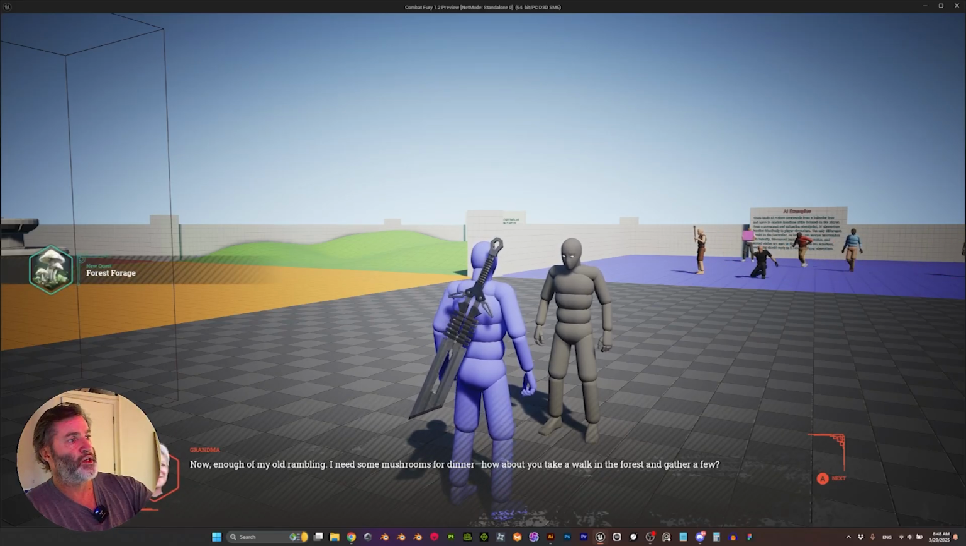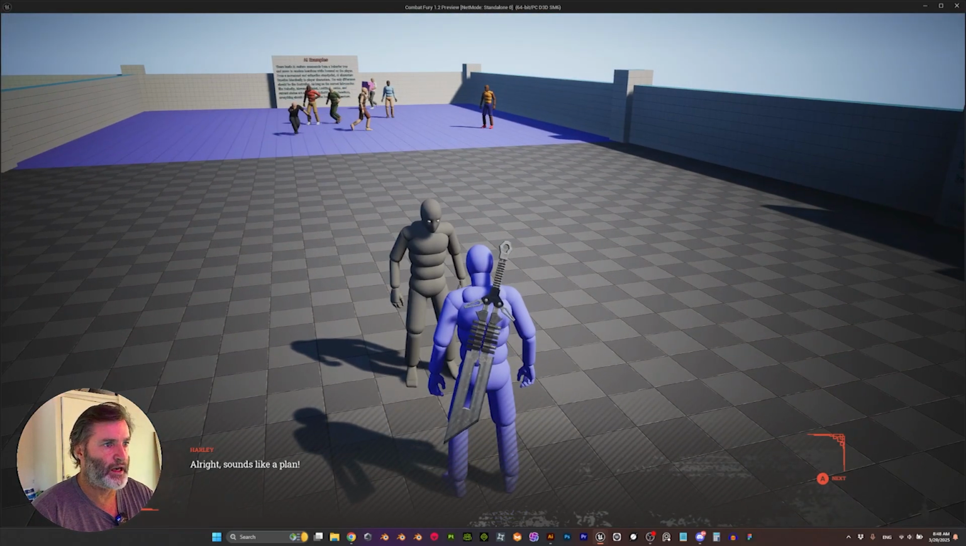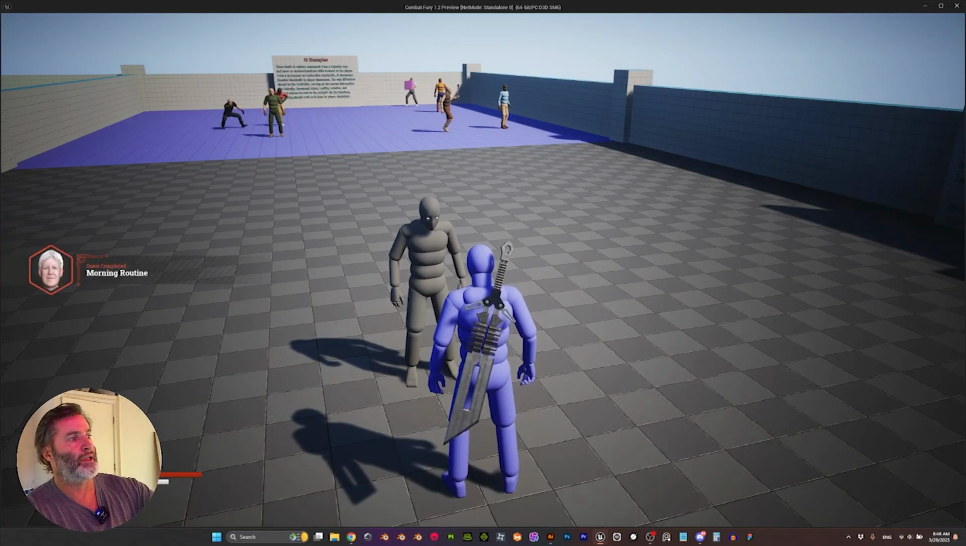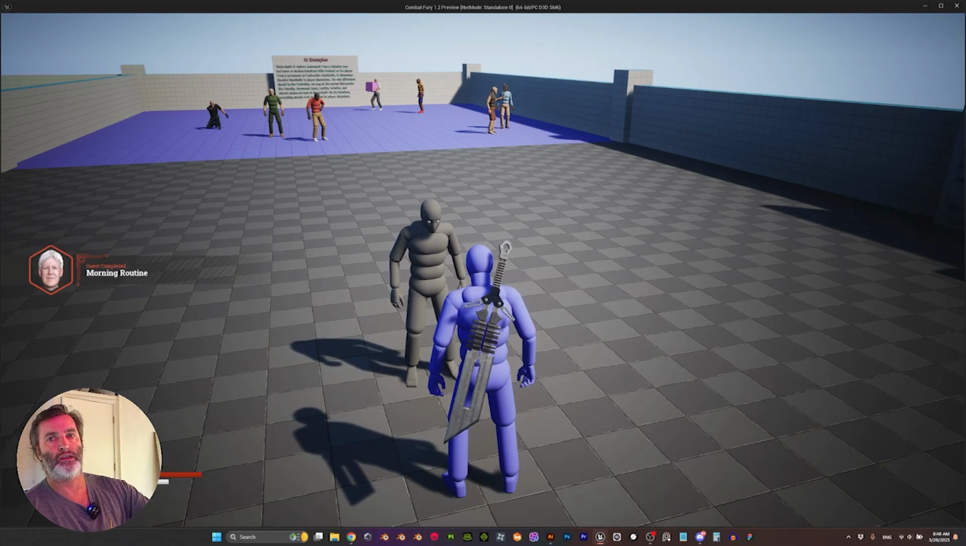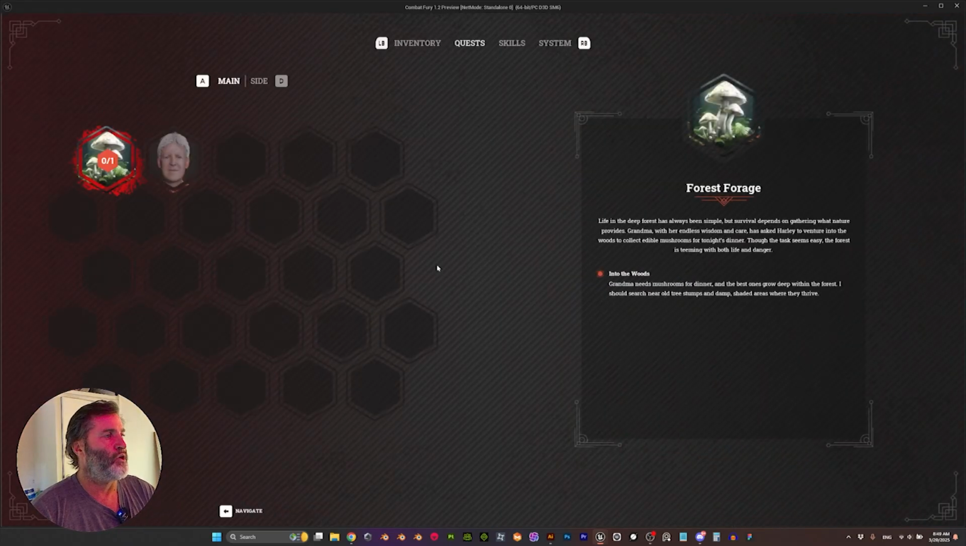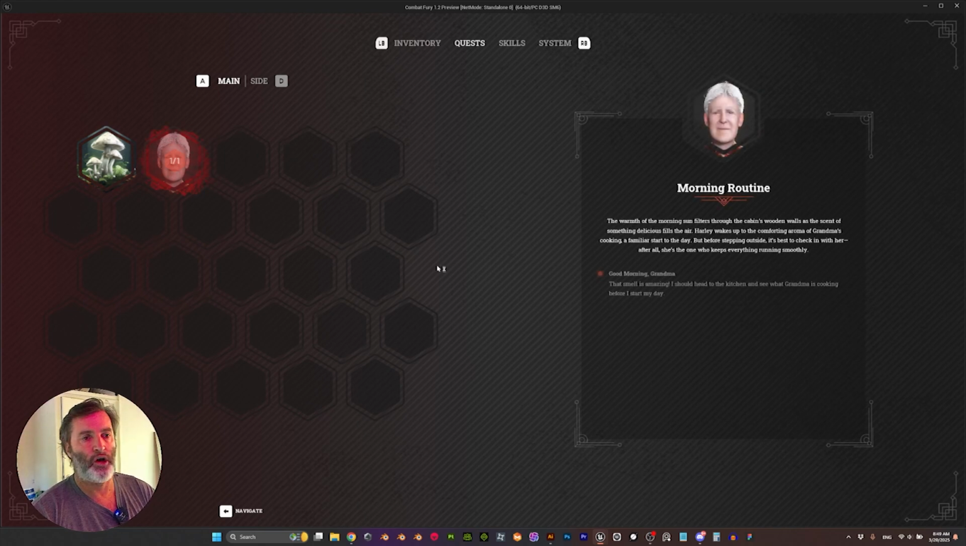Then she gave us a new quest, so you can see it there. If we keep talking, at the end of the conversation, the quest that we were given is complete now. So I can go to the quest log, and you can see we have 2 quests. The Morning Routine is done now.